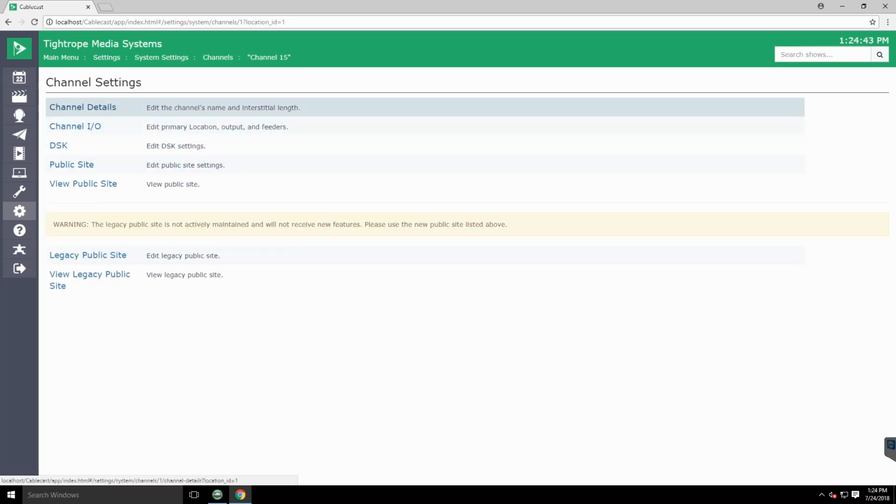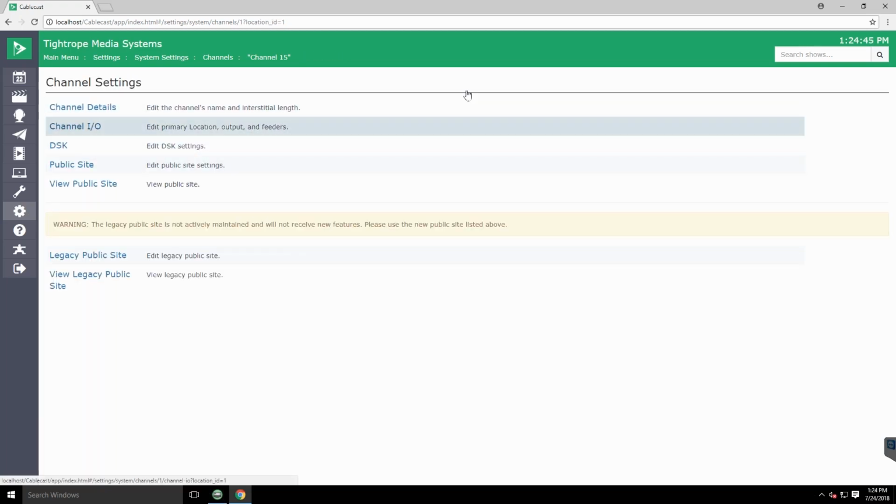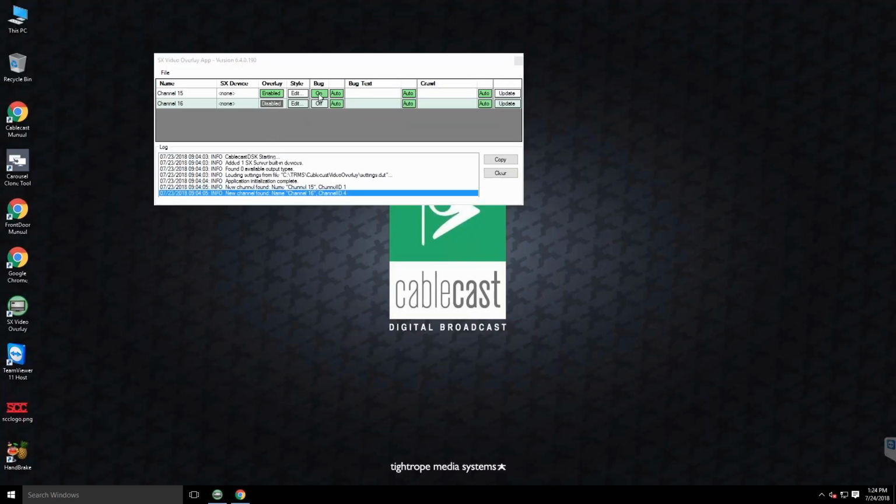So if I hit save there, now if we actually take a look at my graphics, if I had it set up, you're going to see right up here now my bug, because I have that set as enabled, my bug is now on because I set that setting in there.